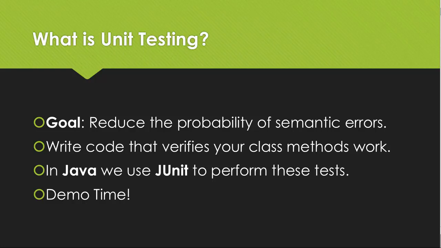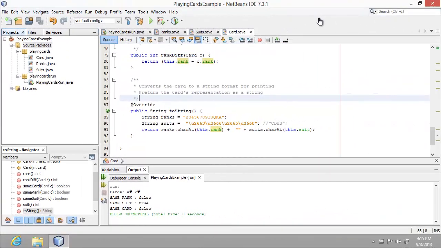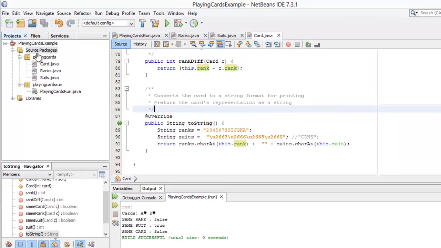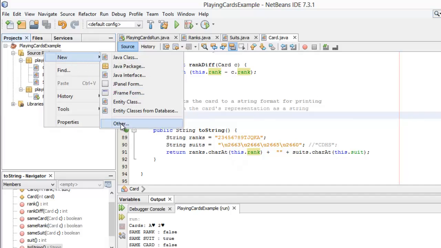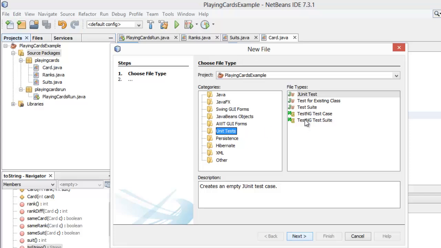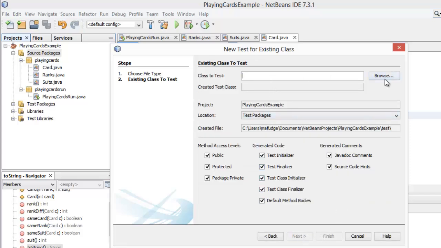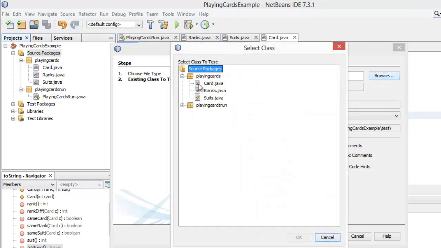The way we do this in Java is with a library called JUnit. JUnit is a helper library that will perform the unit tests. Let's try out a demo. Okay, we're back in our code again. I'm in card Java. Now I'm going to create a unit test for card Java. So watch this. I'm going to right click on source packages, new, other, and I'm going to pick unit tests, unit test for existing class, class to test. I'm going to browse my project and find card Java.